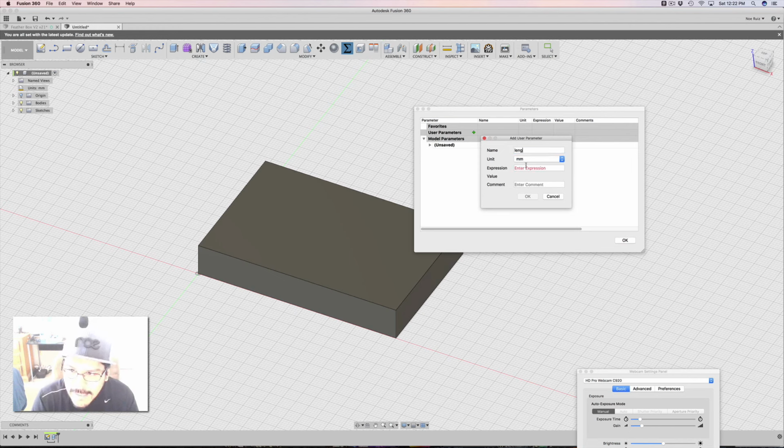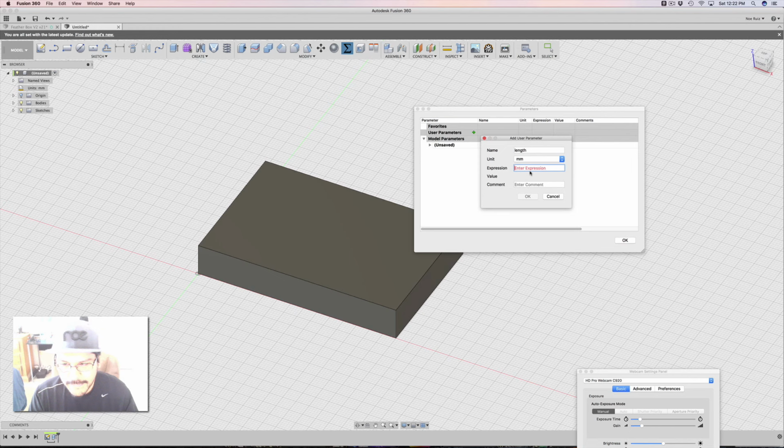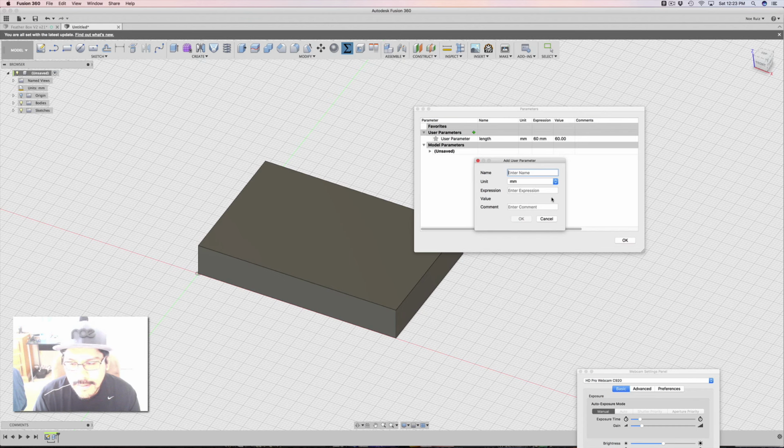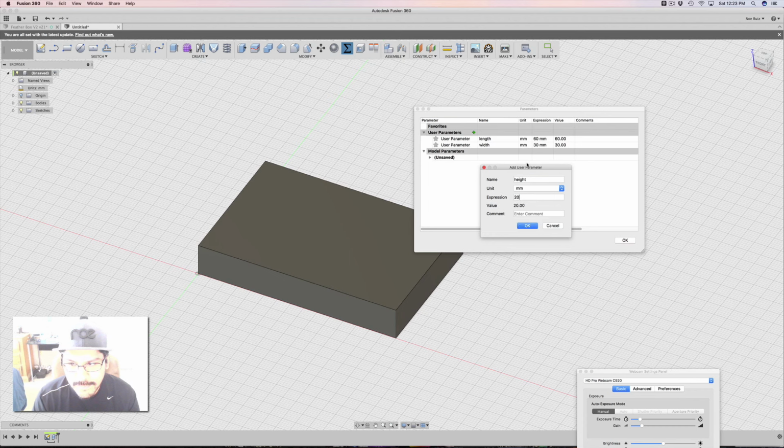Let's start with length. I'm going to name it length, and the expression is really the value of a given measurement. In this case we have millimeters, but you can change this to whatever you like. I'm going to make this 60 and hit enter. Let's make another one. Hit the green plus button again, and I will say width. Let's make this 30 or 40. Doesn't matter because we're going to change it later. And we'll make another one, and this one will be called height. Let's change this to maybe 20. Hit OK.